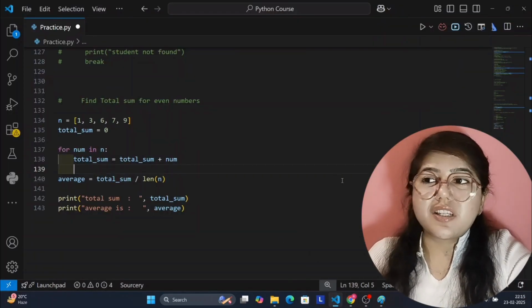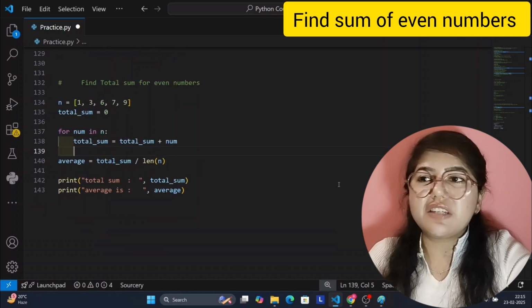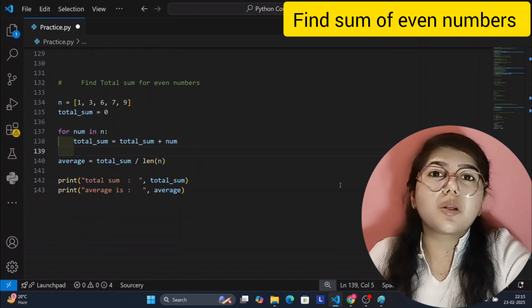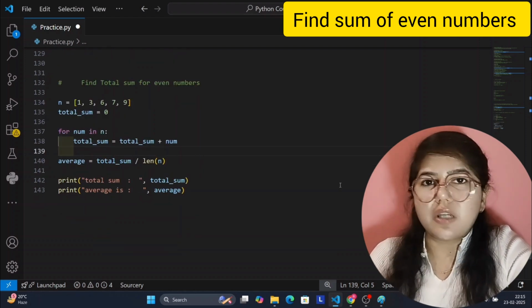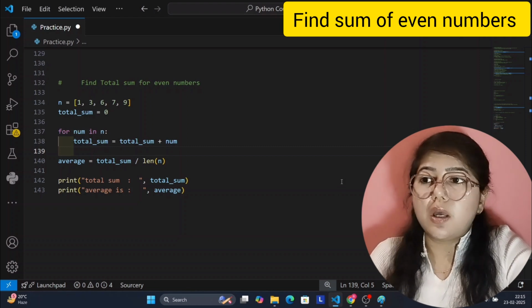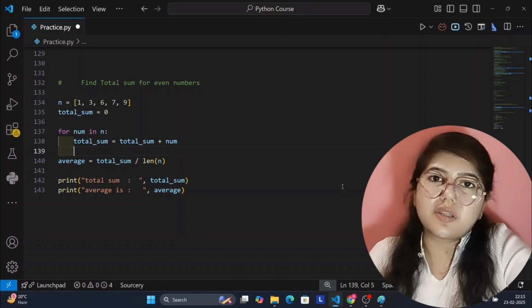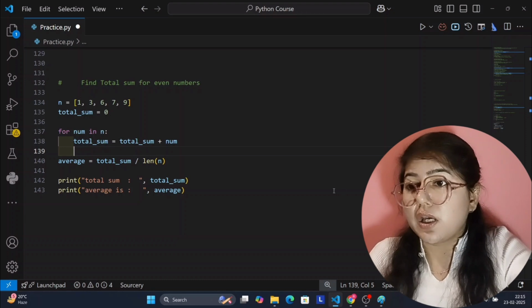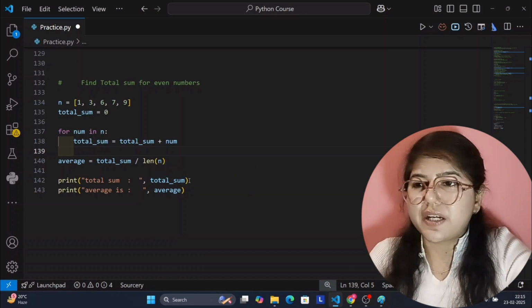So now our next question is, we have to find the total sum of the even numbers. Okay, what are even numbers? The numbers which are divisible by 2. The number which is completely divisible by 2, meaning its remainder should be 0, that means it is an even number. Okay, so for that we have to write code.